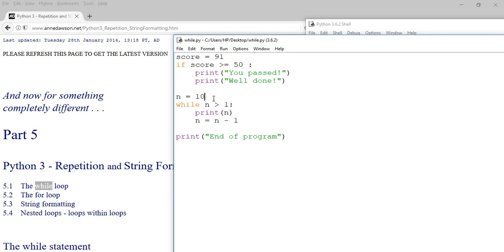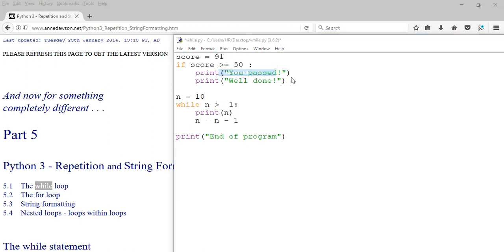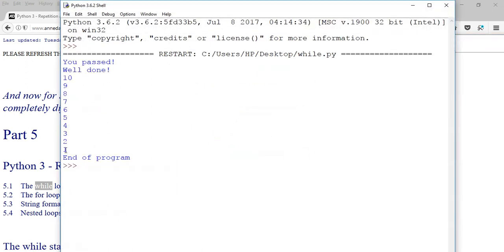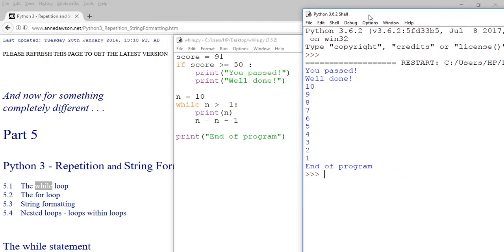is, let me see, while n is greater than or equal to 1, that means that if n is equal to 1, or greater than 1, then it will print. So let's close the old shell, run this again, save, and now it prints the number 1 as well as all the other numbers. So there you have the while loop.